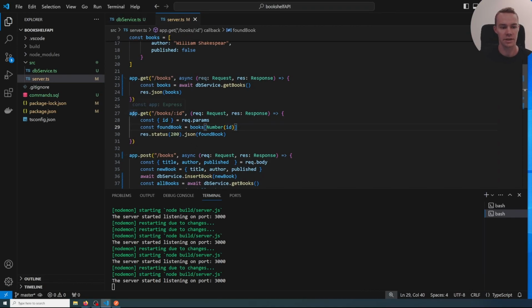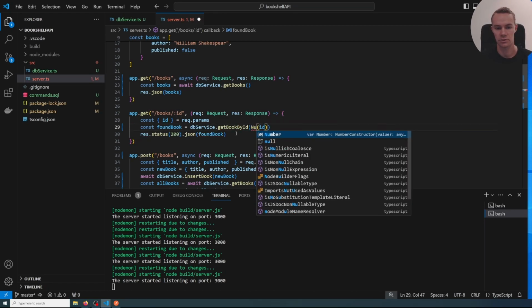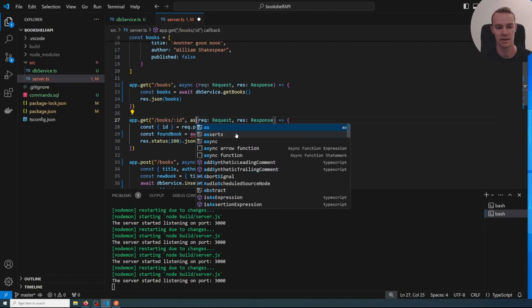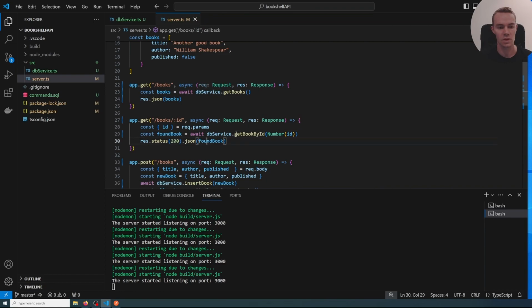So at this endpoint where we get the books by ID, instead of using this in-memory database or array, we will instead use the DB service, and we'll get the book by ID, and we will then specify the ID. But of course we have to typecast this as a number, because currently it will just be a string like this. And since this will be asynchronous, we need to await this and specify async up here. All right, this should now give us back our new book.